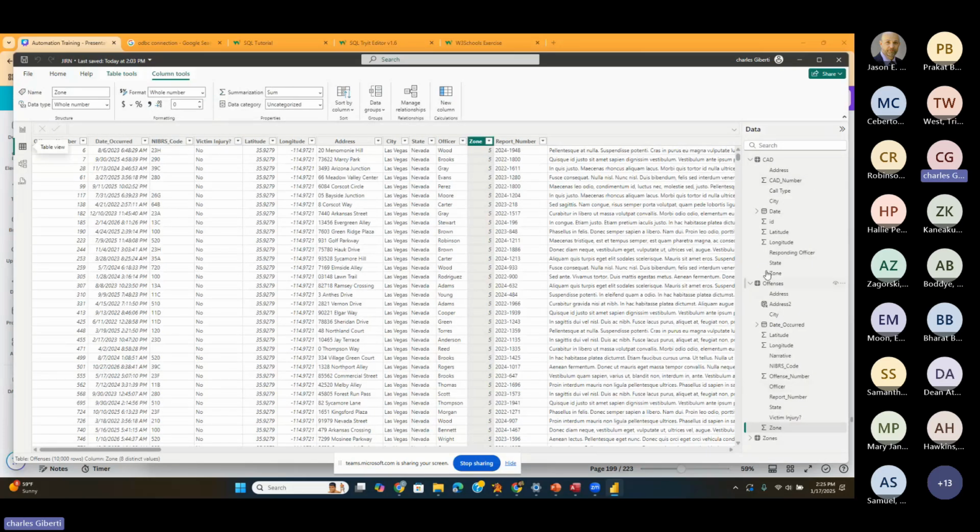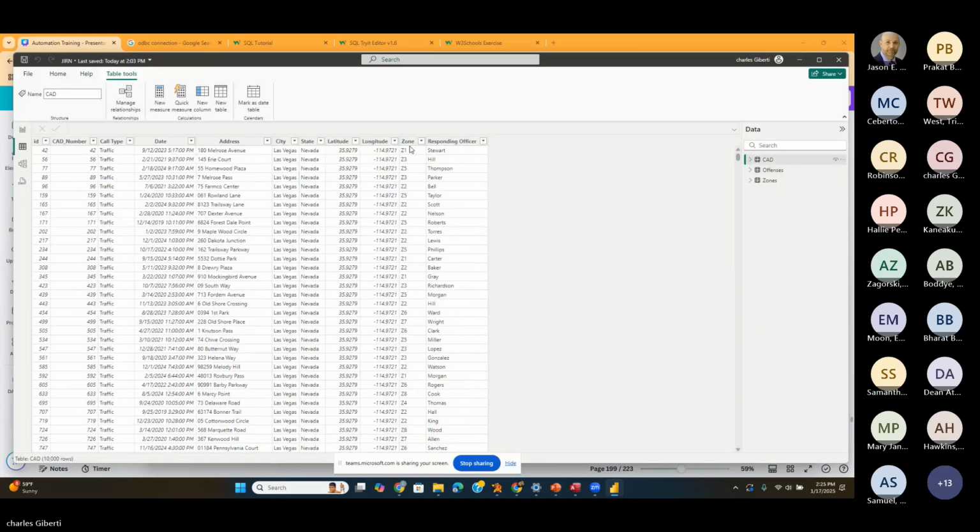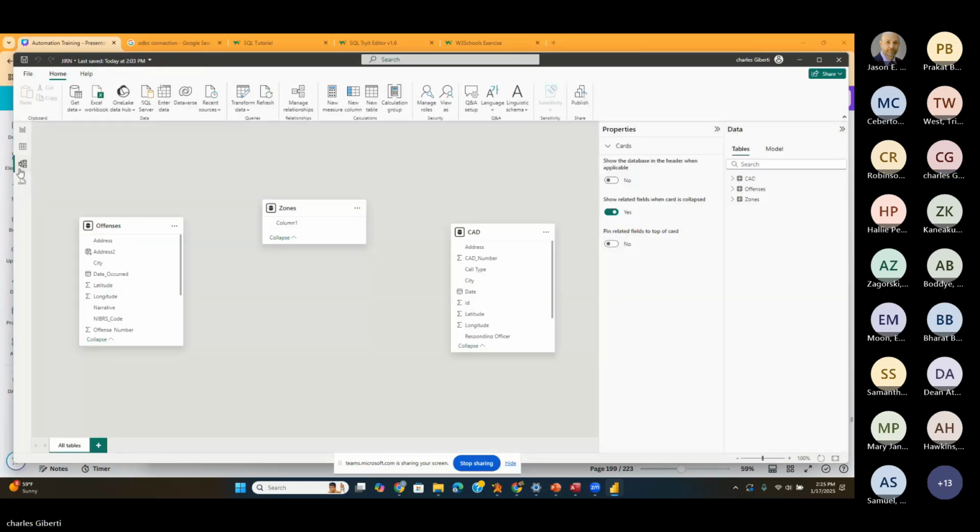And again, if we look at our CAD table, the values in zone should match up to the values in the zone column inside CAD. So I'm ready to make my first link. So I'm going to link this table of zone values over to the zone column in CAD.